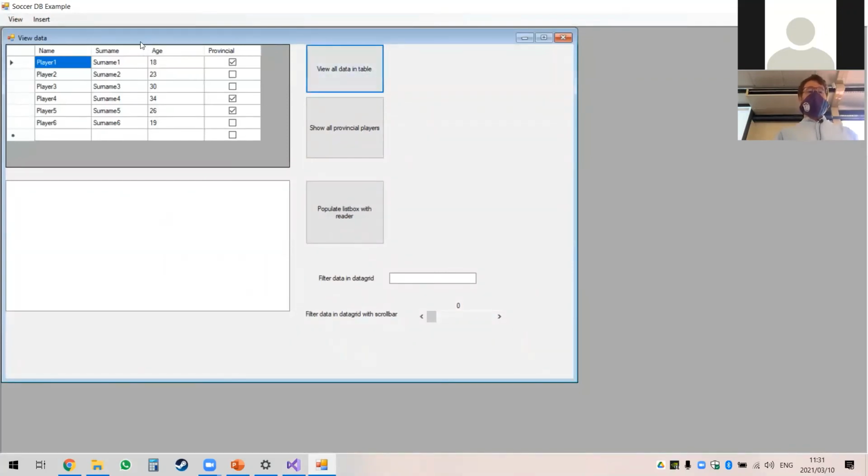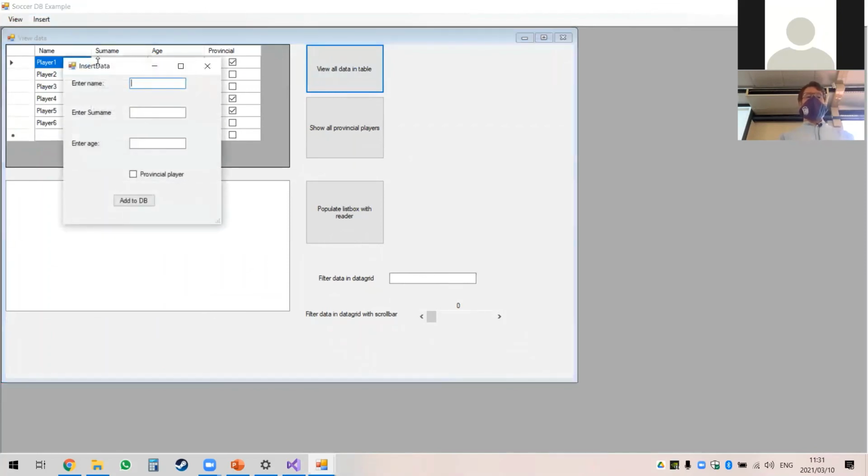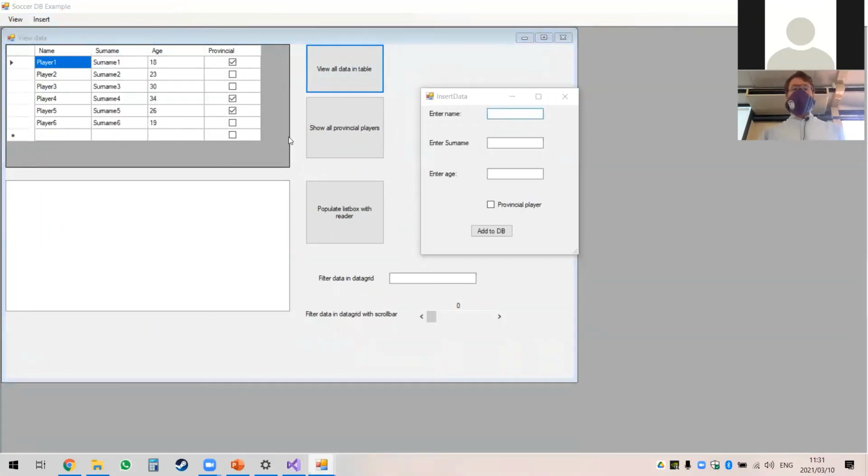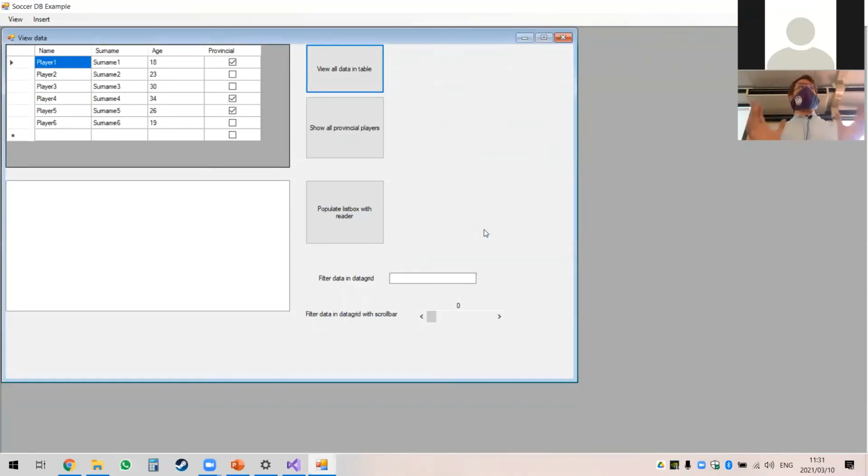So there is all my data from player 1 to player 6. Let's add new data. And we're not going to go back to the backwards form before insert data isn't complete. So we add a new name. Let's add myself. Today I'm only 25. And yes, I am a provincial player. Click on add to DB. The window closes. We didn't get an error message, but we don't see the information added to the database. So we need to refresh it, view all data in table, and there's a new entry.